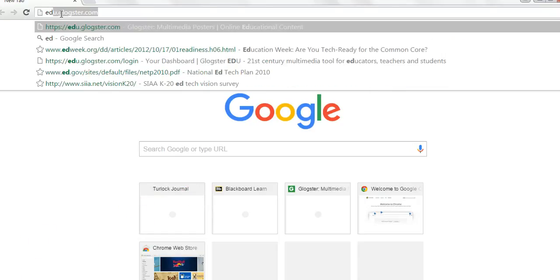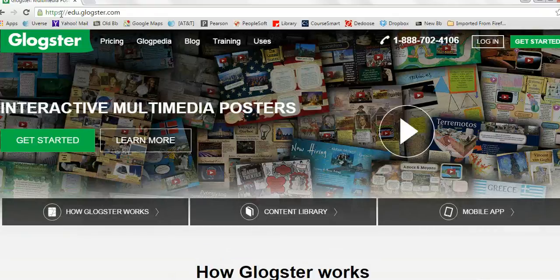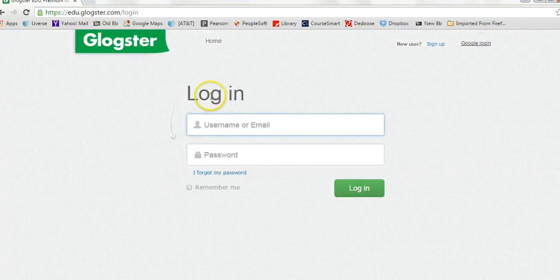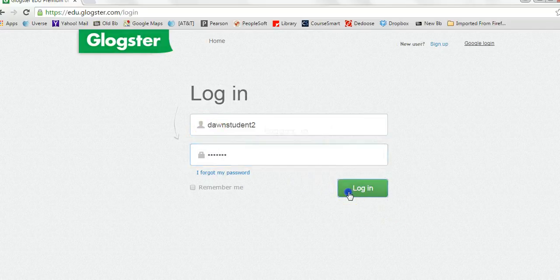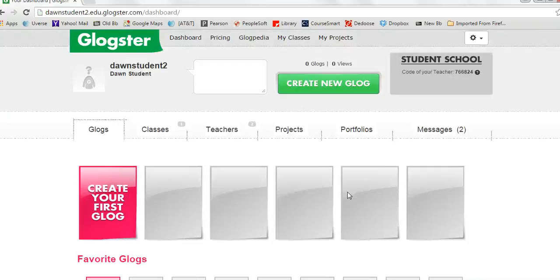You will first log in by going to the Glogster EDU website, which is a slightly different web address than the main Glogster website. And once you're there, you're going to log in. I'm going to go ahead and log in. And when you initially get to your dashboard, you will see your login information.